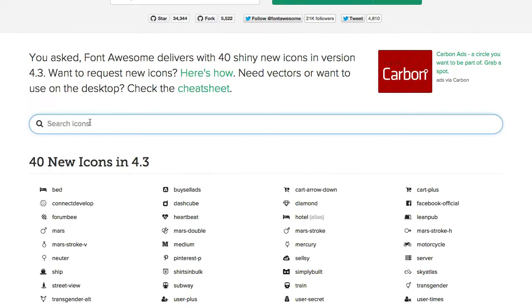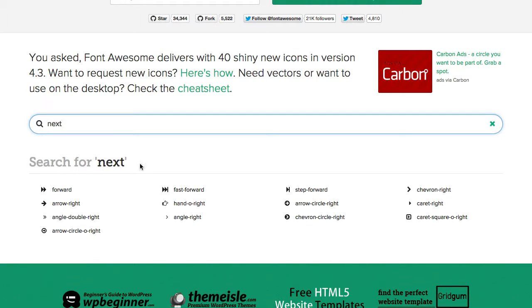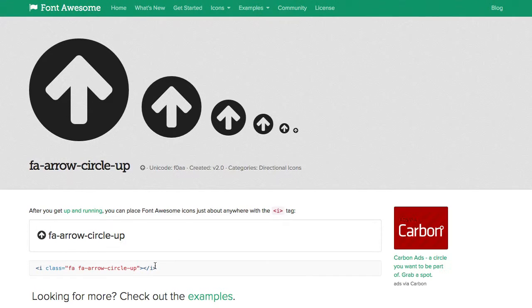So for example, if I want to create a button that says next or previous, I type in next. You may find some options that you can use over here. Let's say arrow right, or let me just type in arrow. I have tons of options for arrow, and I am going to use arrow circle up. Click on that, and FontAwesome will give you the exact CSS class that you can use.